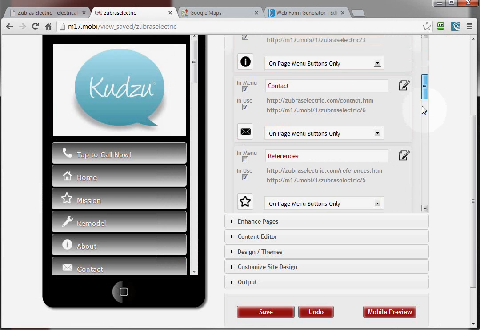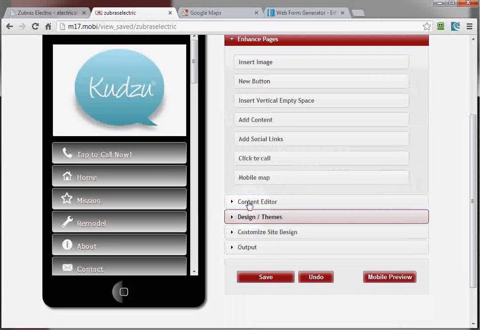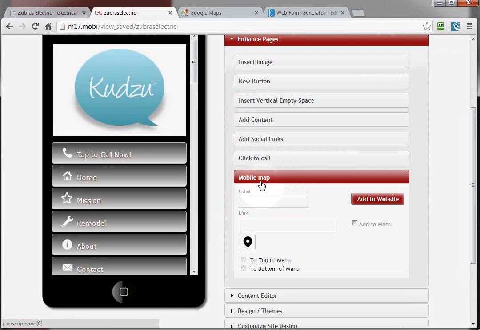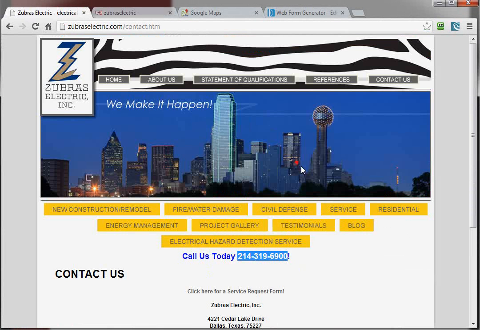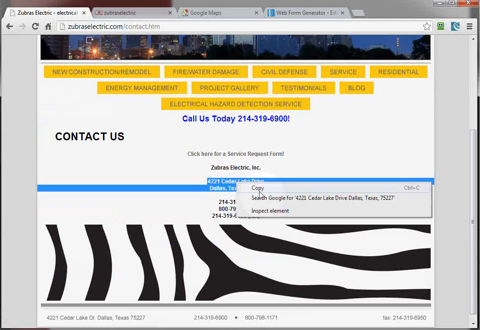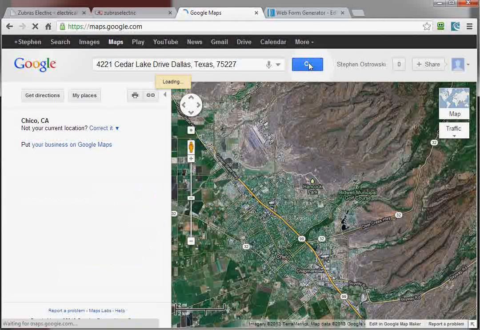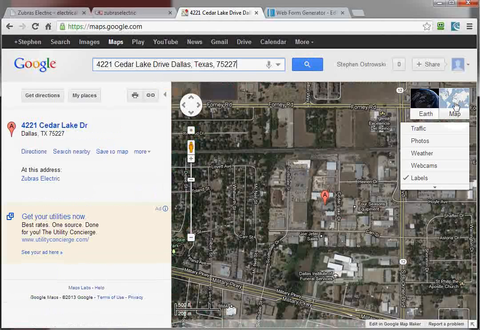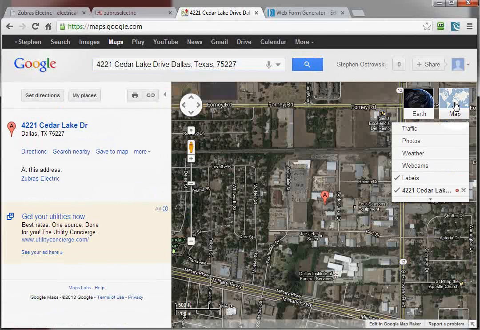Okay, so the next section that I want to talk about is mobile maps. Again, we go to Enhance Pages, you go to Mobile Maps. All you have to do is go over here to Zubra's Electric and find an address. We'll just grab this address here, copy, and we'll go to Google Maps and paste the address in. Do the search. Comes up with this map. You can select any kind of map you want, this map or this map, and then get the link.